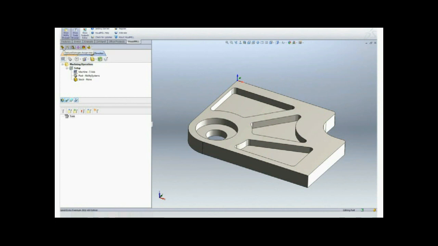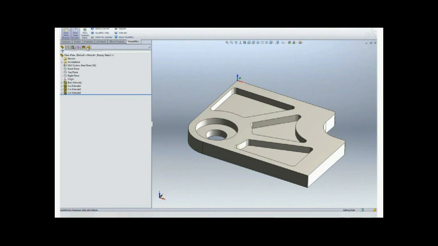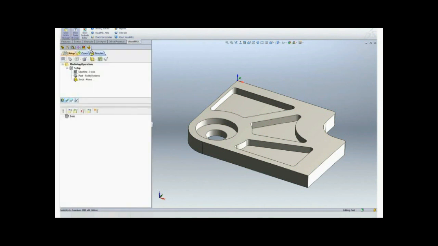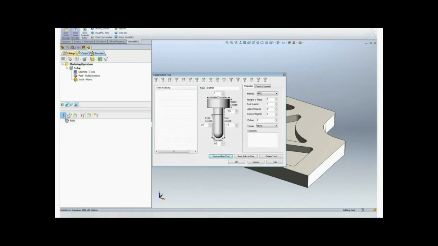Users can switch from the Feature Manager design tree to SolidWorks VisualMILL from the Feature Manager tab with just one click of a button. The Machining Operations browser has primarily three tabs: Setup, Create, and Simulate. The workflow goes from left to right as you work through these tabs. Right under the Machining browser, we have the Cutting Tool browser, which allows the user to manage tools.